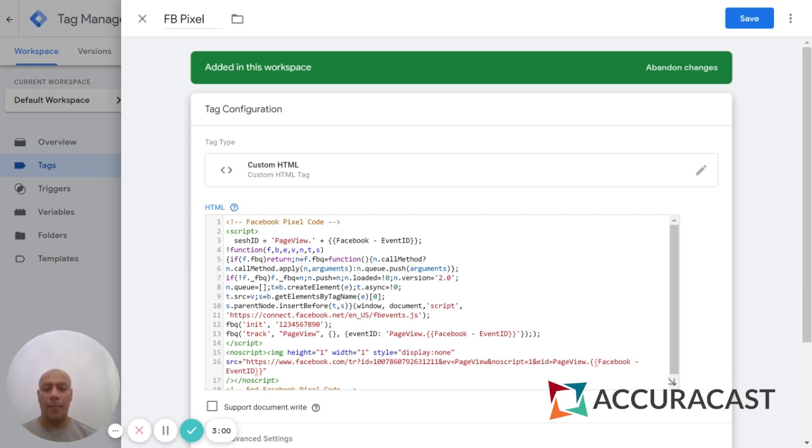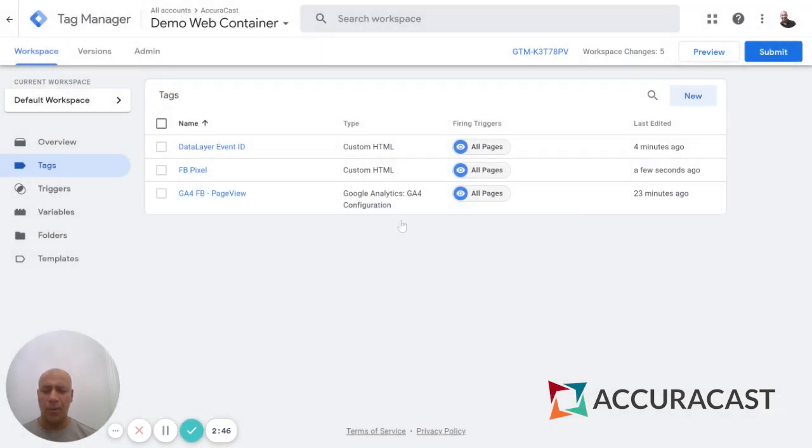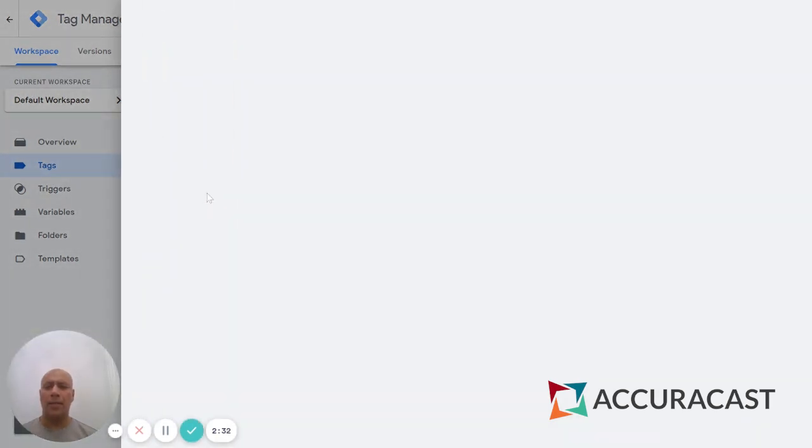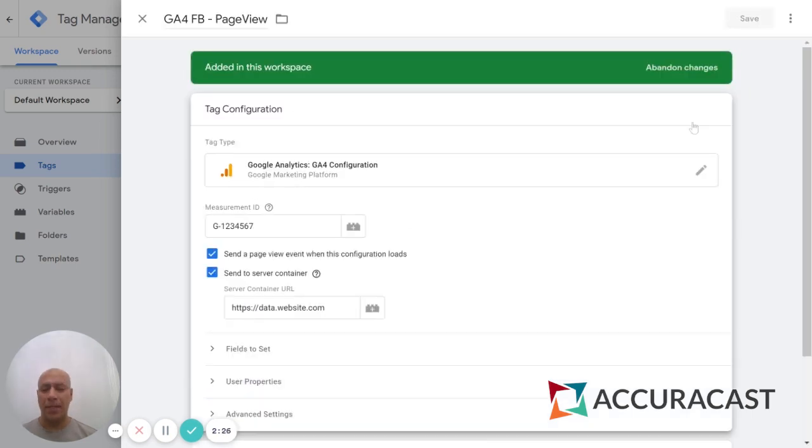So here, I'm passing the event ID in both the regular scripted tag as well as the NoScript section of the tag. I then save it, and this is passing the event ID to my Facebook pixel. I also need to send the exact same event ID to GTM server side, which then passes it on to Facebook Conversions API. What I need to do for that is in the configuration tag, which is what is sending my page view, I've set the server container.